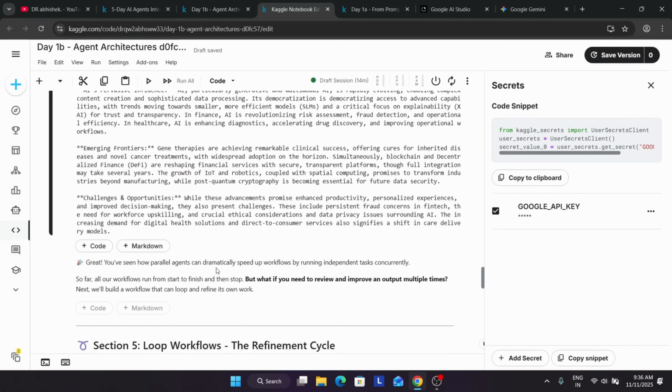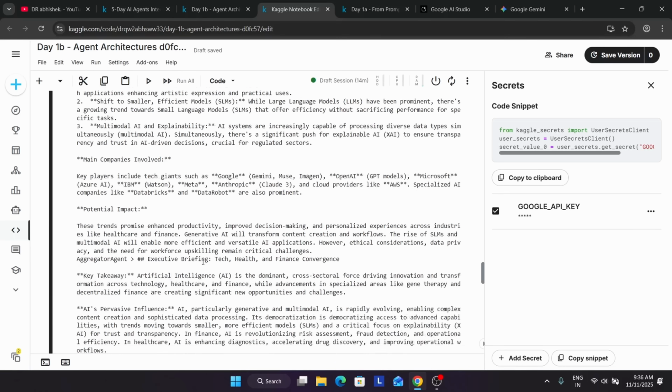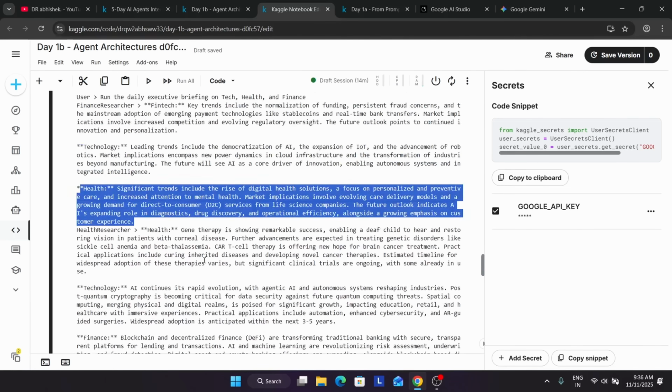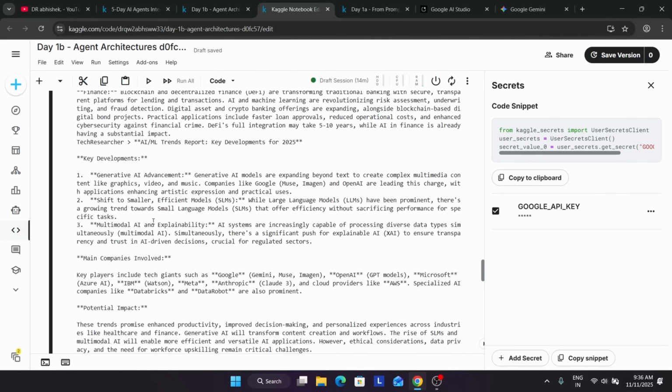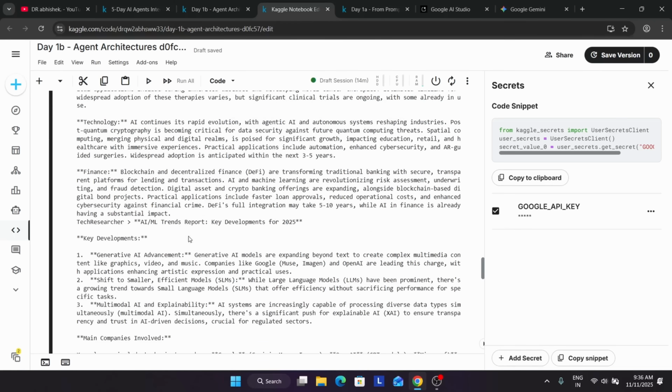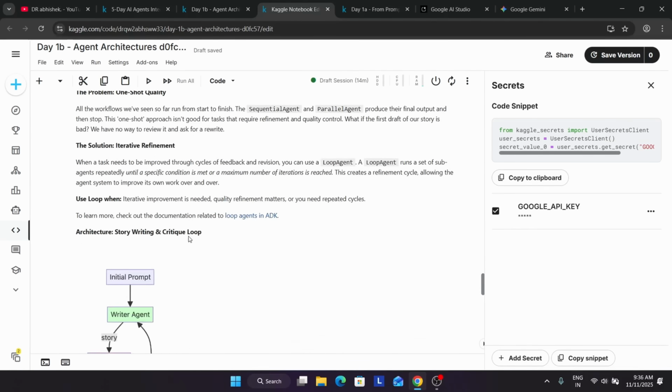Now here we have just completed and understood how the parallel agent works and how you can speed up the workflow. Because if you use the sequential agent directly, then you have to run the query for health, then again for technology, and then for finance. Now here all these three are done in a single step only.